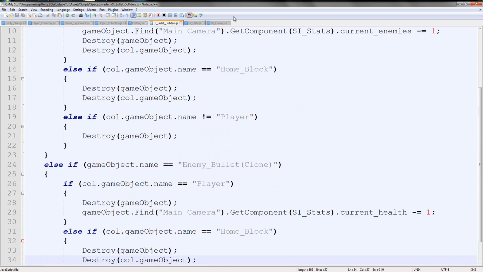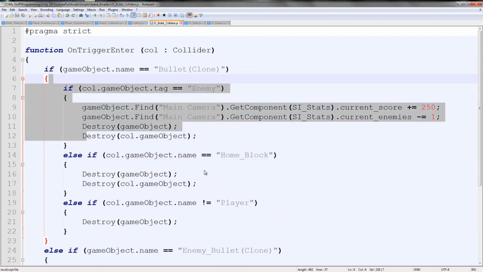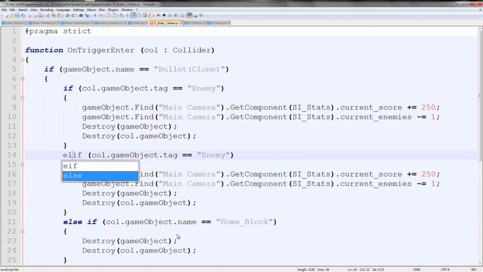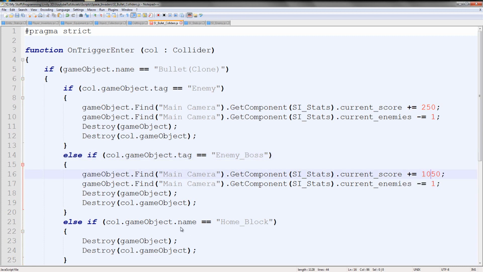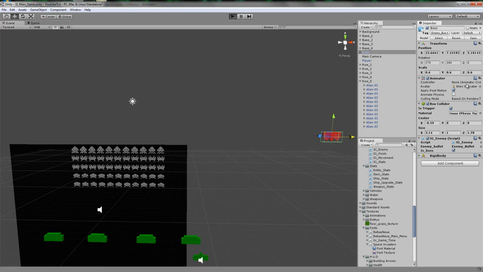So I'm going to go to SI bullet colliders, and right here, if game object equals that, then it'll tag, pretty much. So I'm going to duplicate the enemy one, and put else, and if it equals enemy underscore boss, and the reason I'm tagging them is because then we can use them in the real game too. I'm going to give you 1,000 points if you manage to hit him. Current enemies minus equals 1. I'm not going to do that because we don't need it, and it'll carry on. Easy. So now, when we click play, if we can get him, it'll give us 1,000 points.